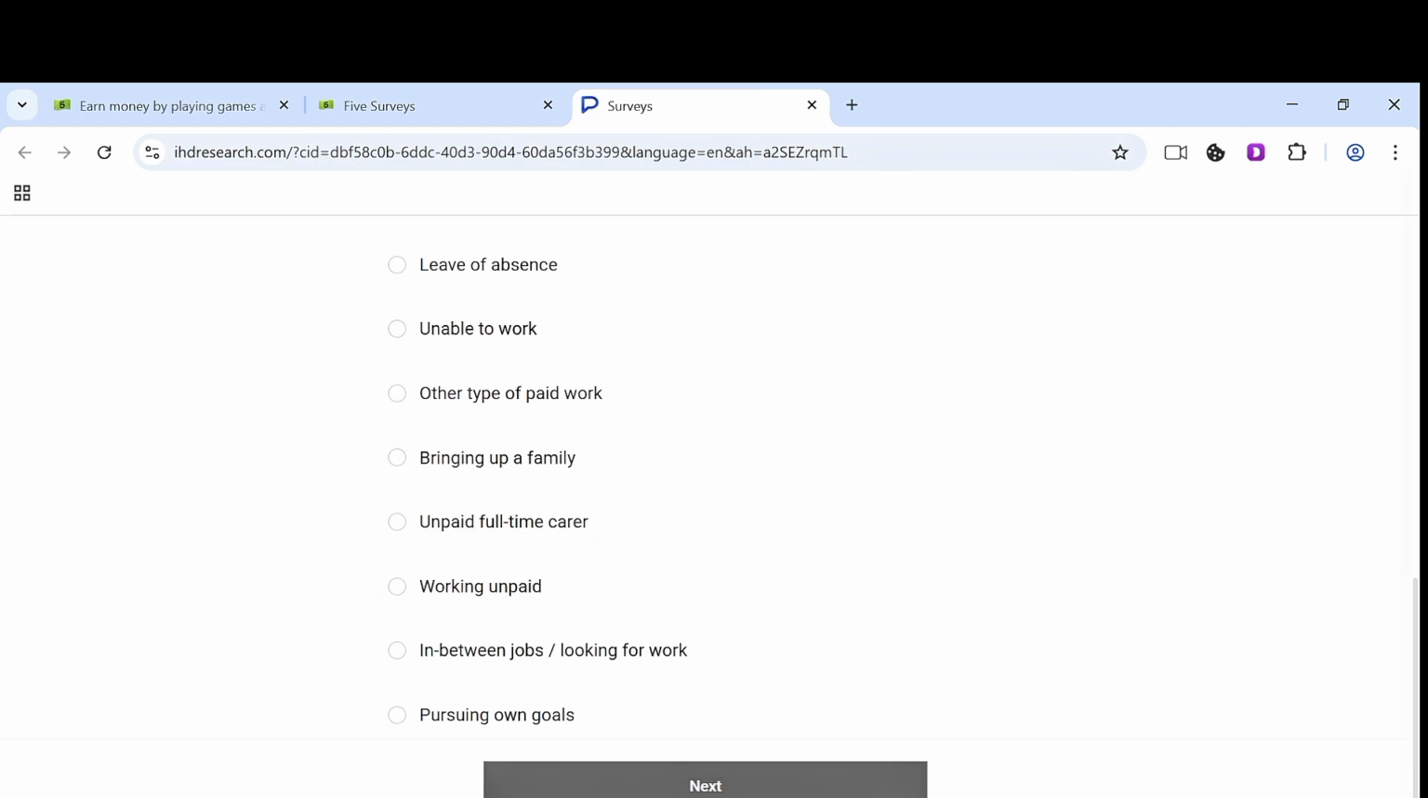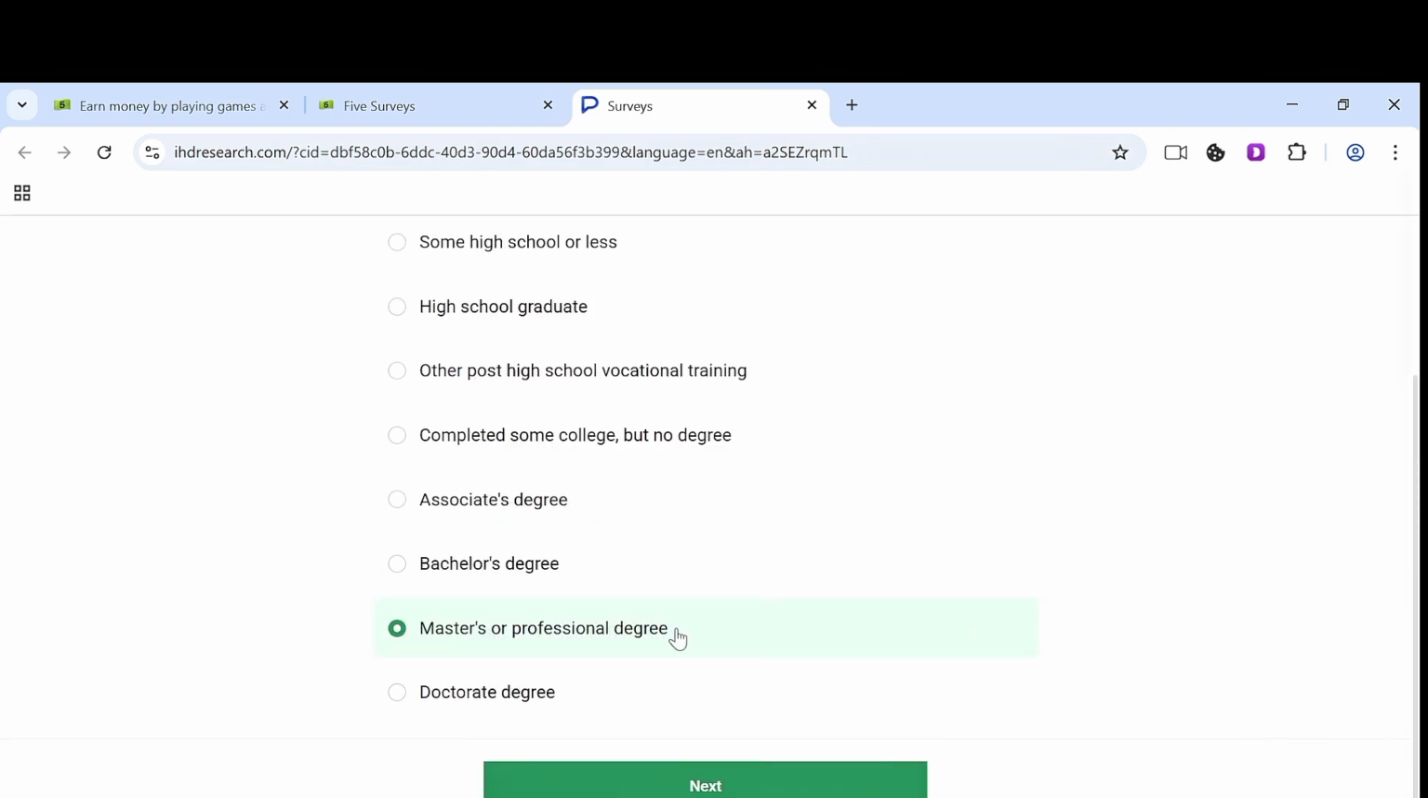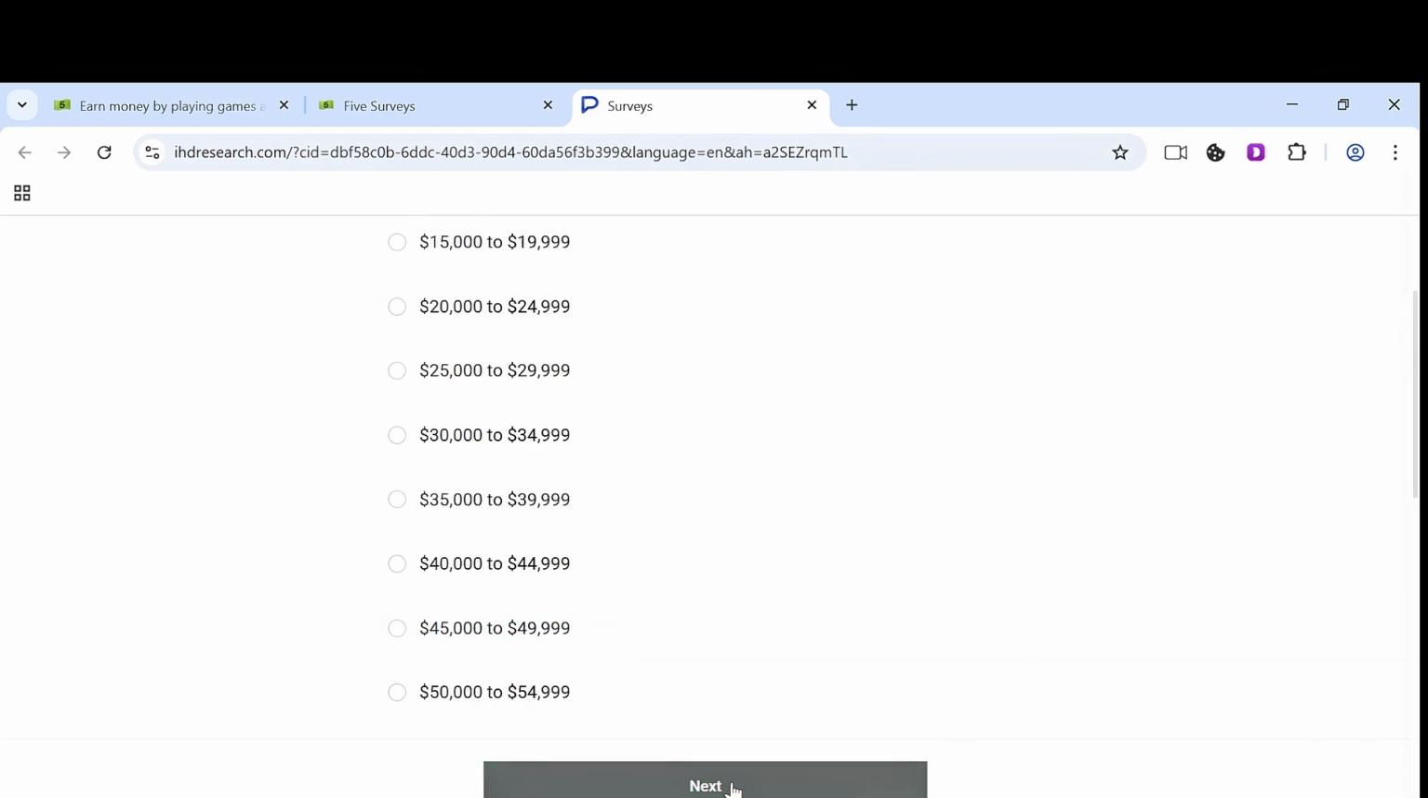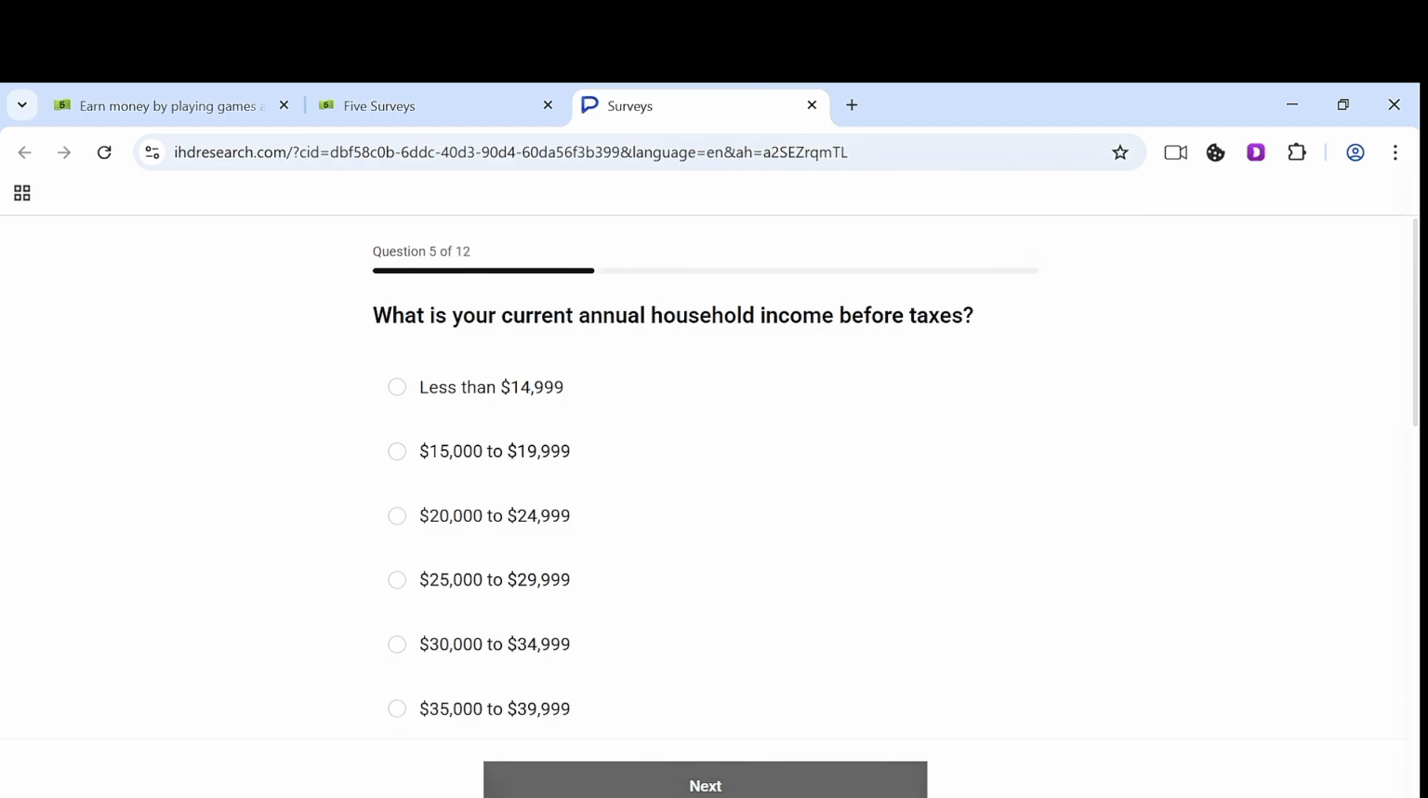Great. Once you've done that, I use masters most of the time. You can also make use of doctorates, but I use masters, and I recommend this to all my members on my Telegram community. Here it's into the next question: what is your current household income before taxes? You're gonna put in this one here.